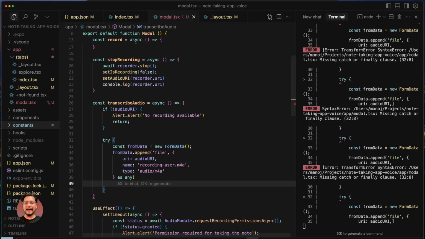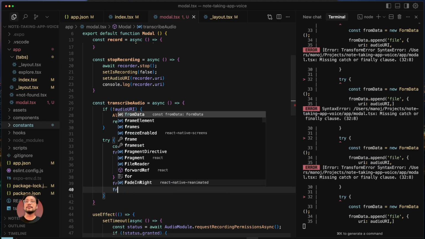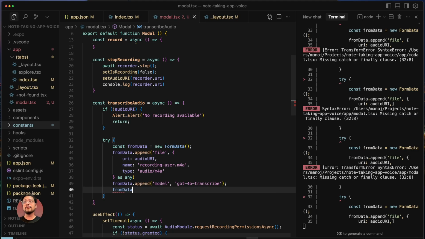Right now we have to add a couple of other things, like what model we want to use and what type of response format we want to use. formData.append model. Then what should be the model? You can choose, there are a couple of models, so I'm just going to use the GPT-4o transcribe model.